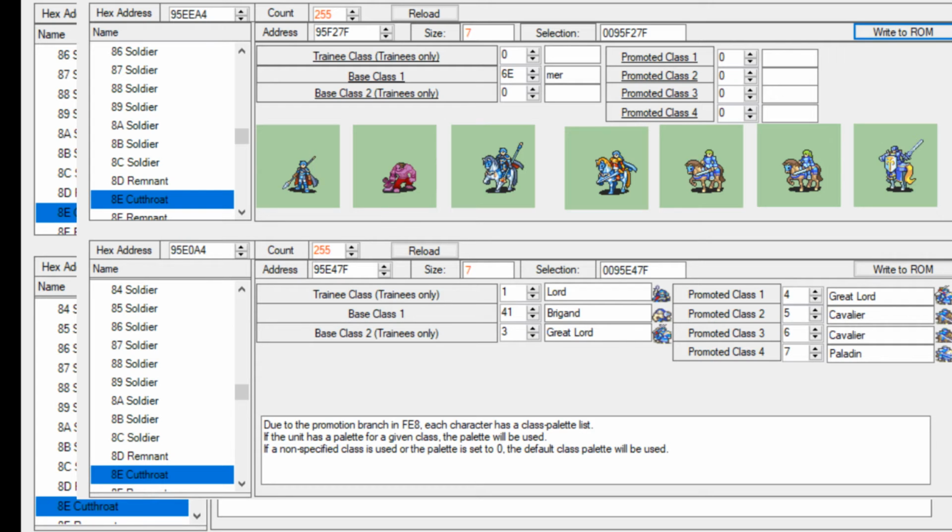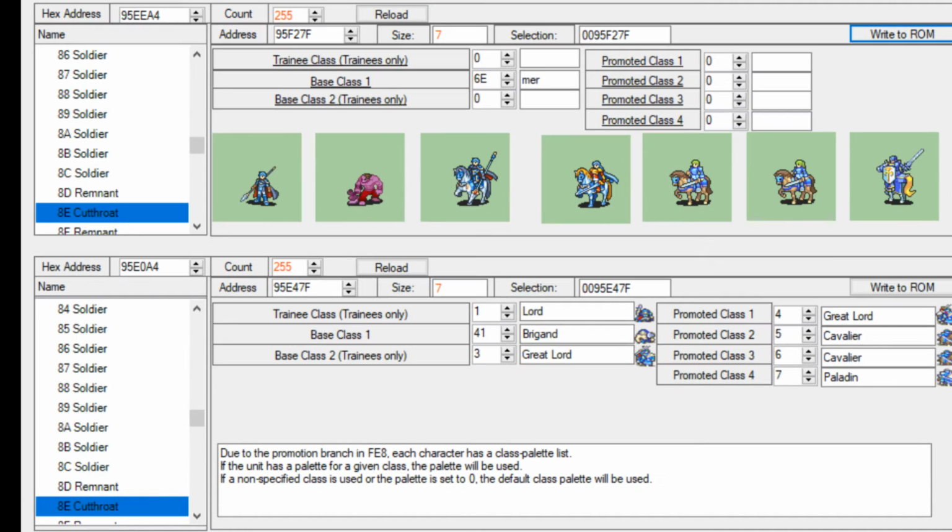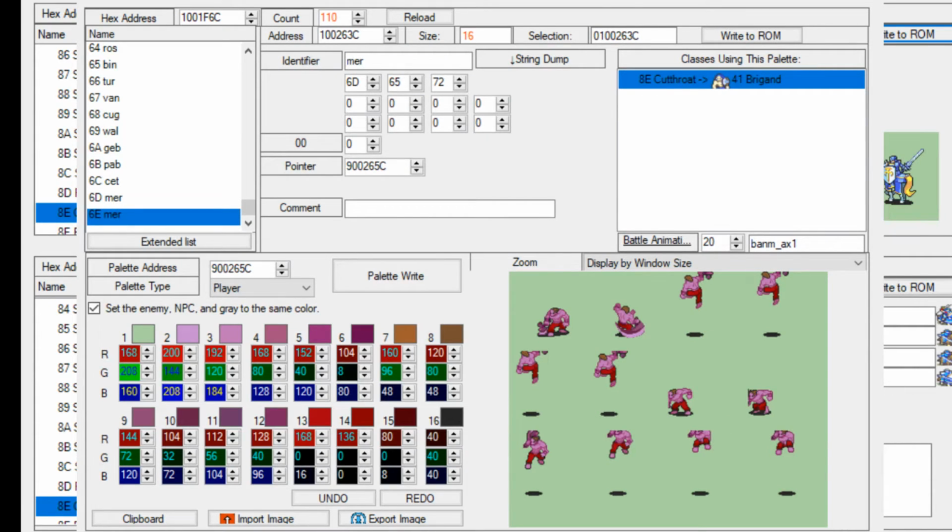We can quickly take a look at that. There is one thing that I still have to cover about this, or 2 things actually. The first one is the identifier. This is not really important for the game itself, but it allows you to recognize who the palette belongs to. So if we change these numbers, we can actually change the letters up here. So we're going to change this to BRI, so we know that it's a Brigand palette.